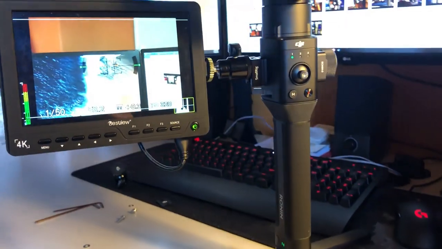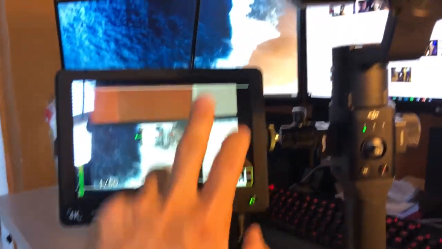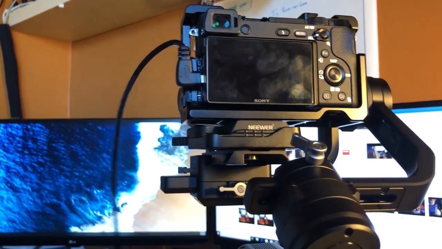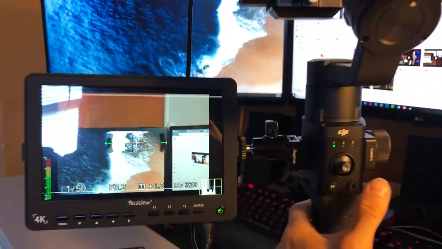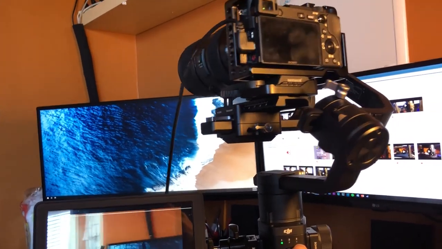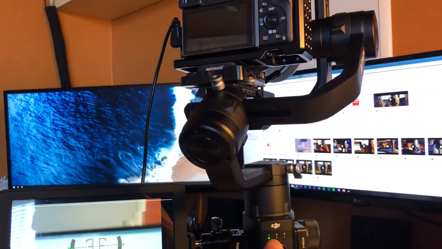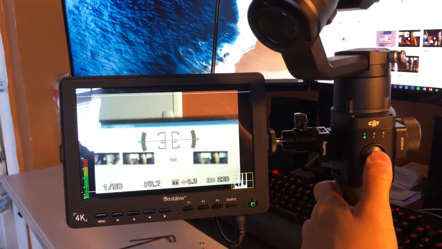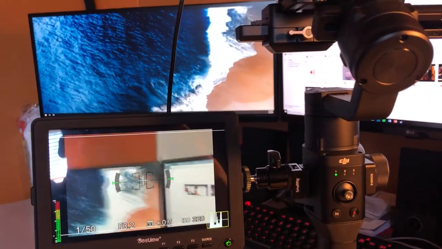All right, so right here is how the whole setup looks. I have my monitor attached to the gimbal with my A6300 on top. And as you can see, I can pan to the left, pan to the right, tilt up, and then tilt down with absolutely zero constraints.